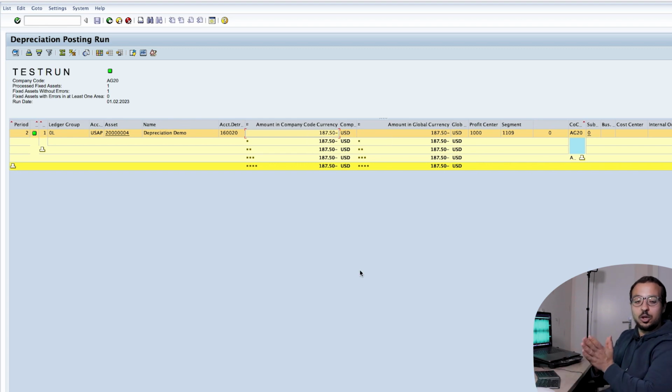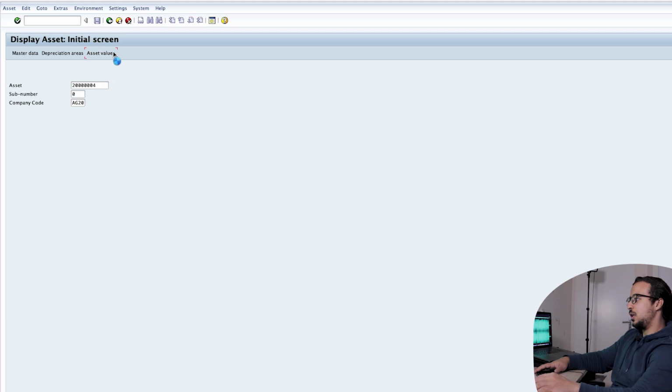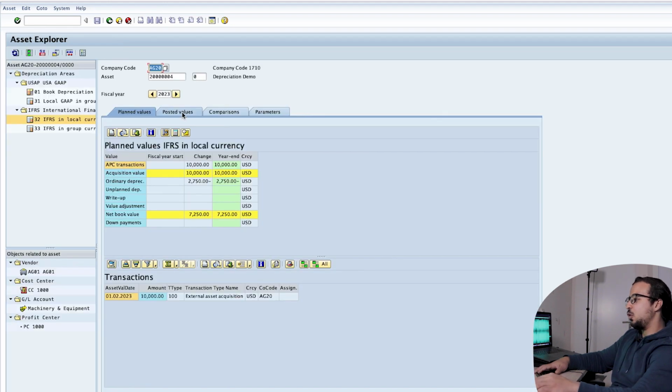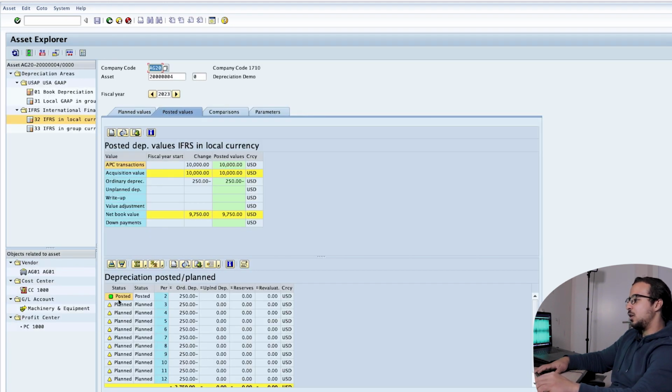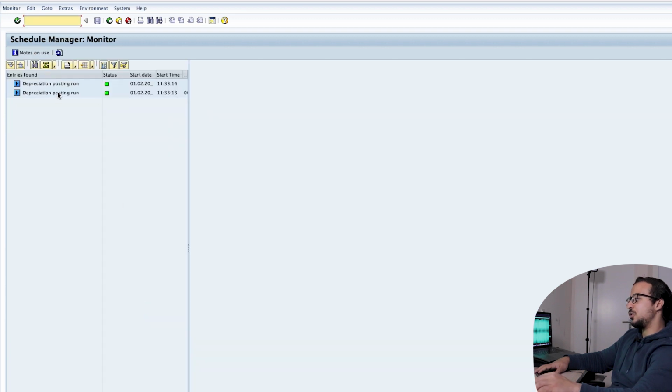So now we understand how to run periodic depreciation and how to analyze the log. Let's go back to our asset values /NAS03 to see the impact on this report. And if we go to posted values, here for the period 2, we have a green icon instead of the yellow one, and the status is posted. So now we can see that we already posted depreciation for this fixed asset. And if we double click here, we can see the log for this depreciation run with the accounting document number and all the details.